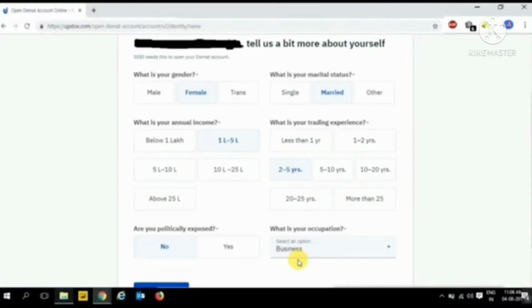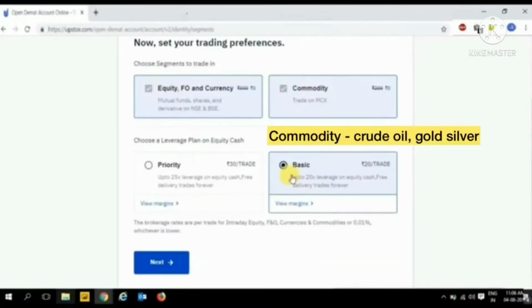You will have to tick your gender, marital status and annual income. In trading experience, you will have to tick for how many years you have been investing in the stock market. You can tick less than 1 year if you are a newcomer. In politically exposed, we will advise you to tick no. Then select your occupation from the drop-down menu. Then enter your father's or spouse's name.